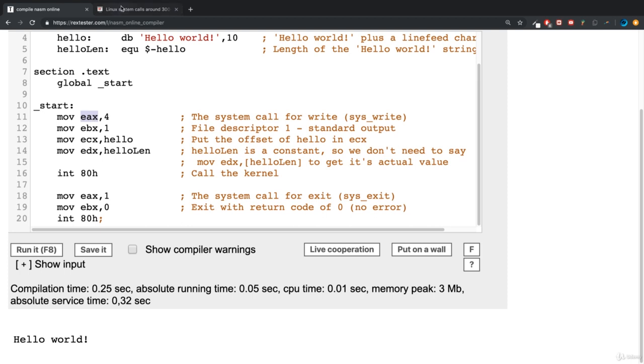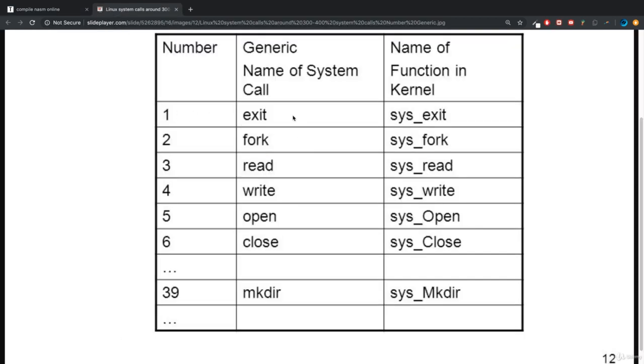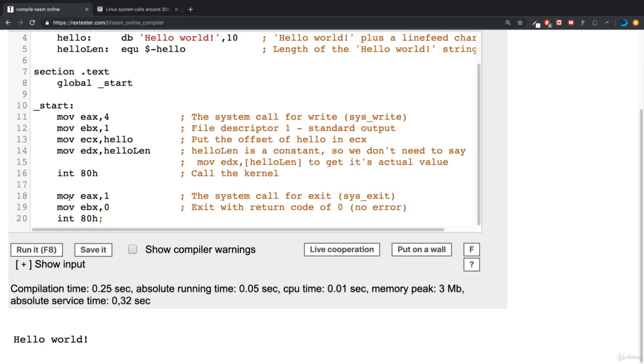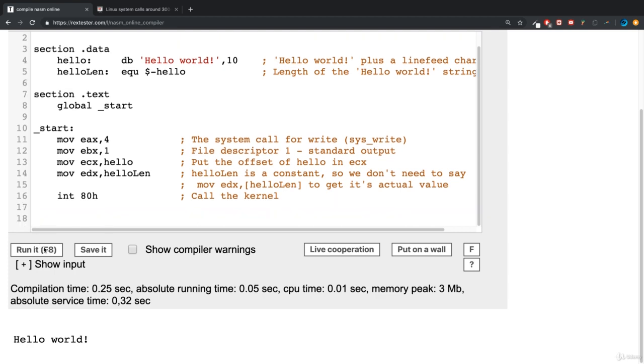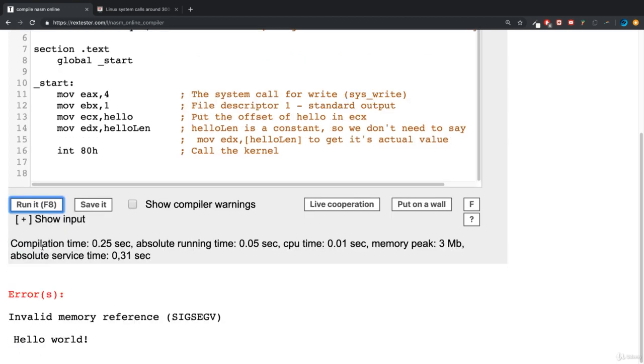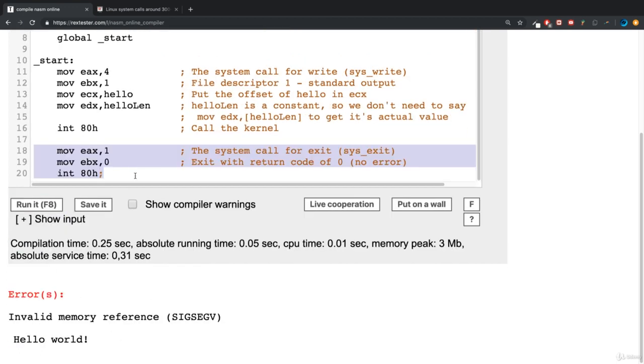And that is it. So if we go to this table again, number 1 means exit. You need that at the end of the application. As you can see, we have it right here. So if we were to remove that, what would happen? Because technically there's no more code after it, we are getting memory based errors, and we could get other errors as well. So make sure you call that at the end of the application.